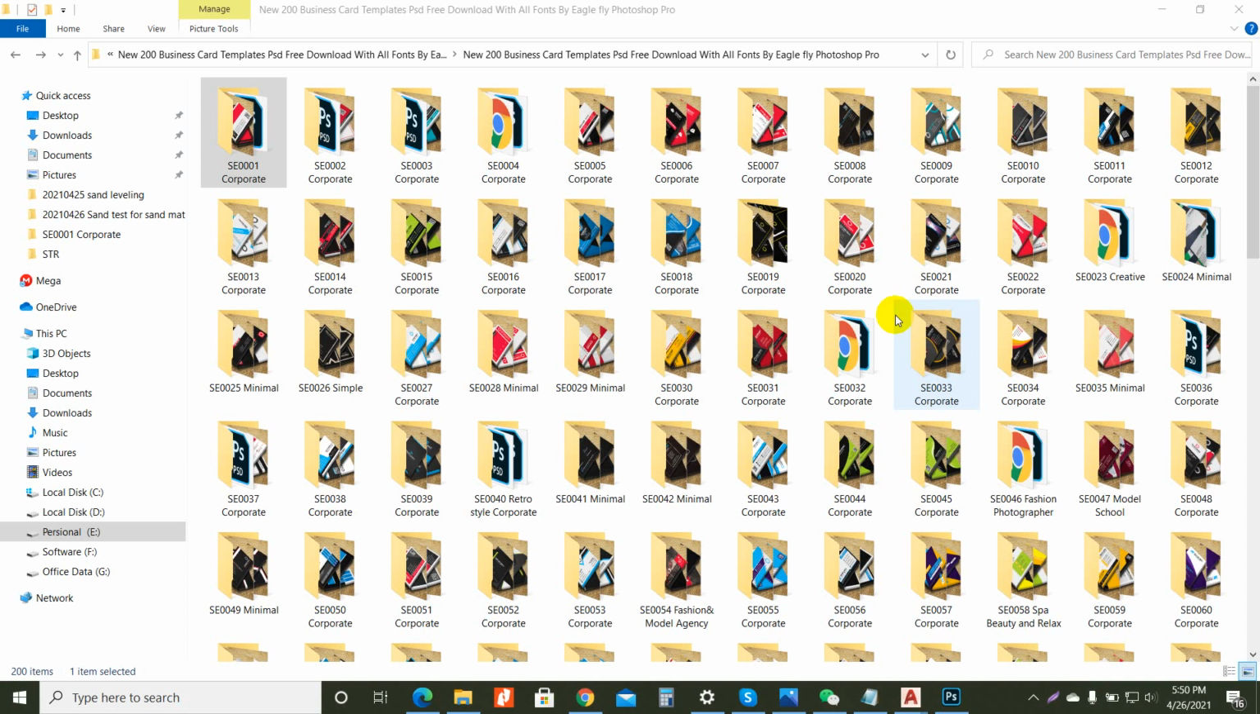Today I am going to show you how to customize business card templates, and I am giving you 200 business card templates with all fonts. For download, click on the download link from the description. All are print ready business cards. Let's start the work of how to customize.